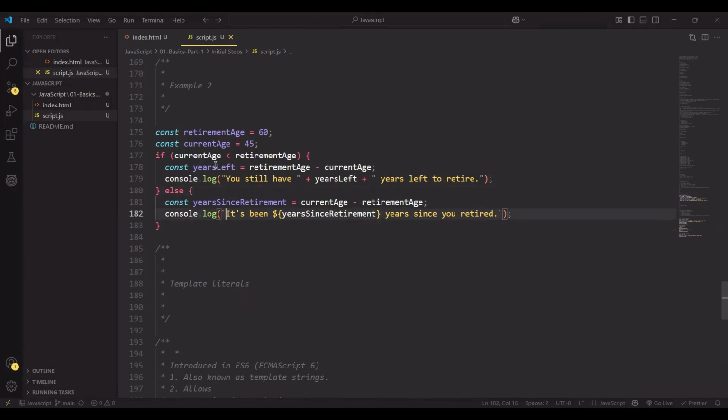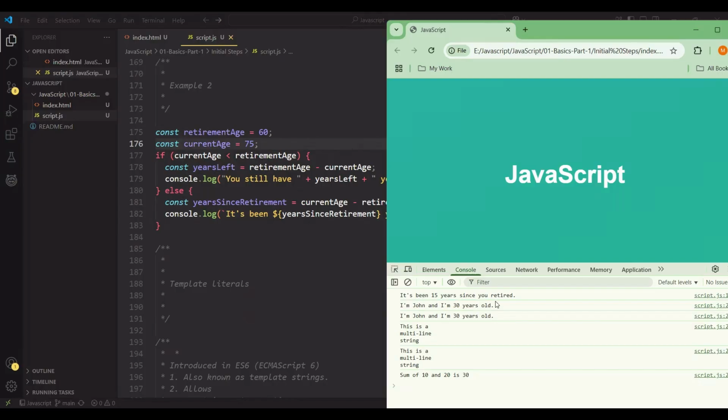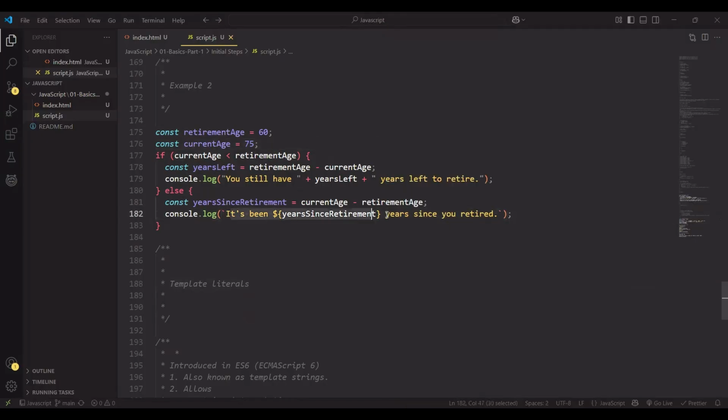So what does this mean? This means that if the condition is current age is 45, which is less than, we want greater than, right? So we will increase this to 25 and rerun the code, and it says it's been 15 years since you retired. This is the output, and we have converted from the traditional way of writing this concatenation to using backticks, the template literals.